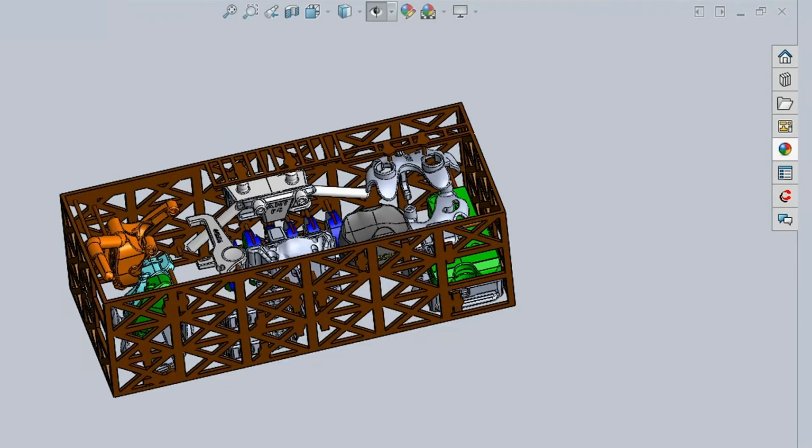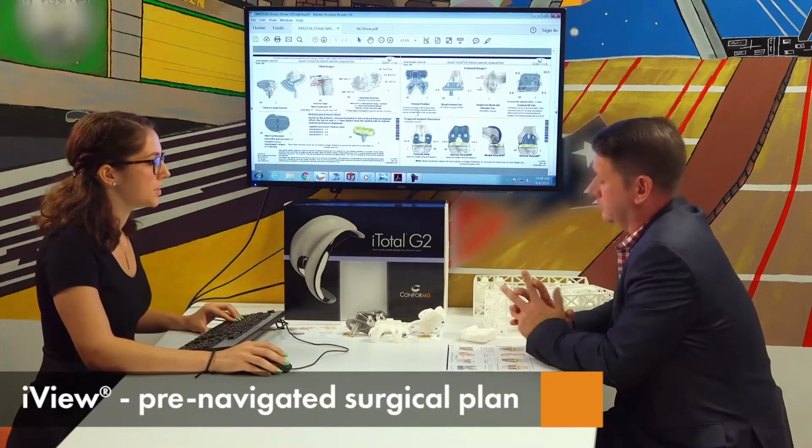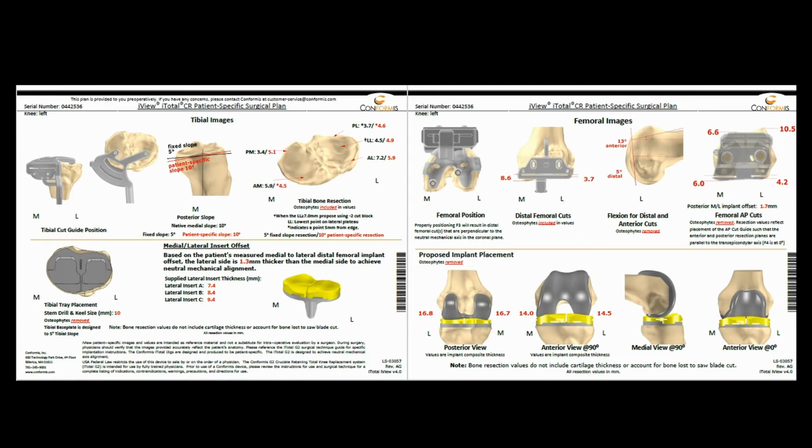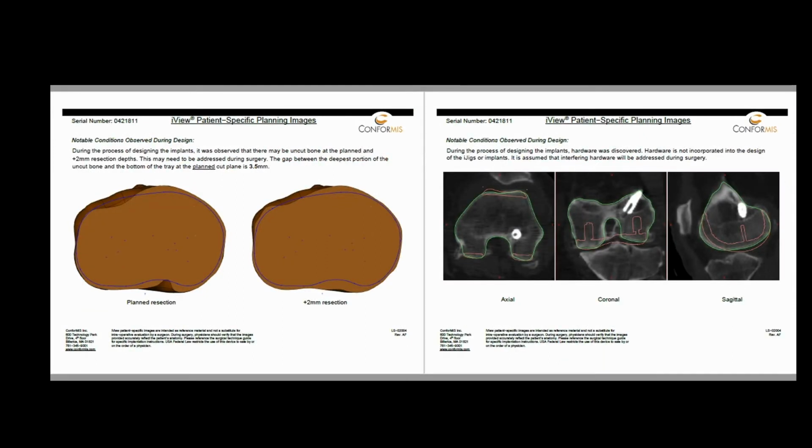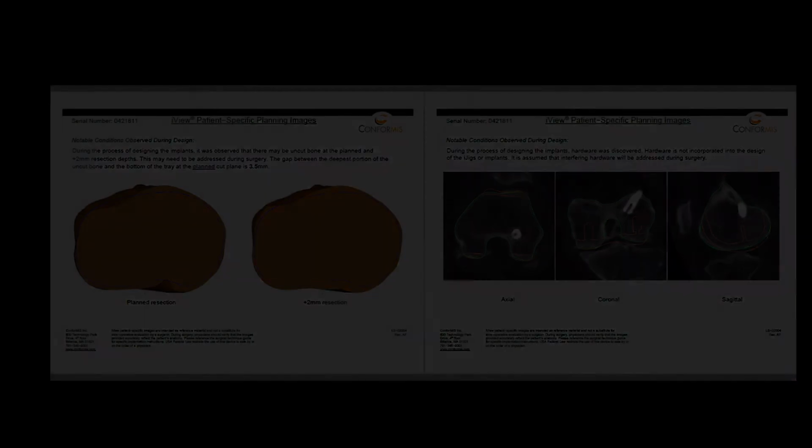Here is our eye view, which is our surgical guide, and this will allow you to pre-navigate the surgery and know what to expect. And it will also show you if there are any notable conditions, such as hardware.